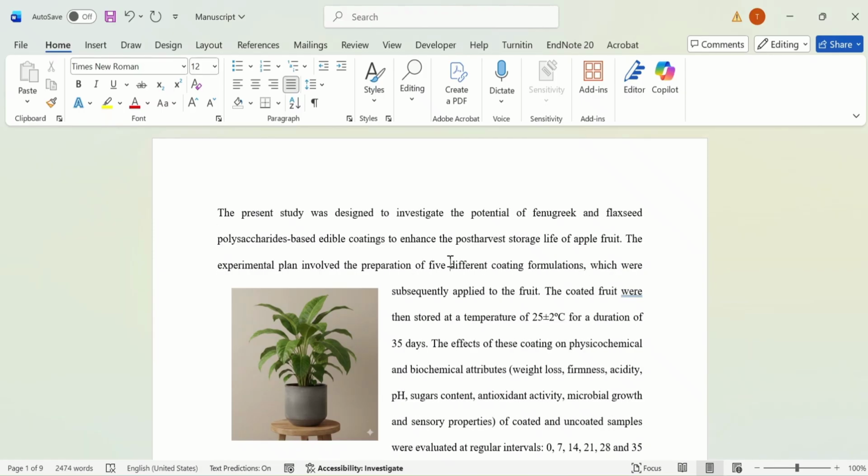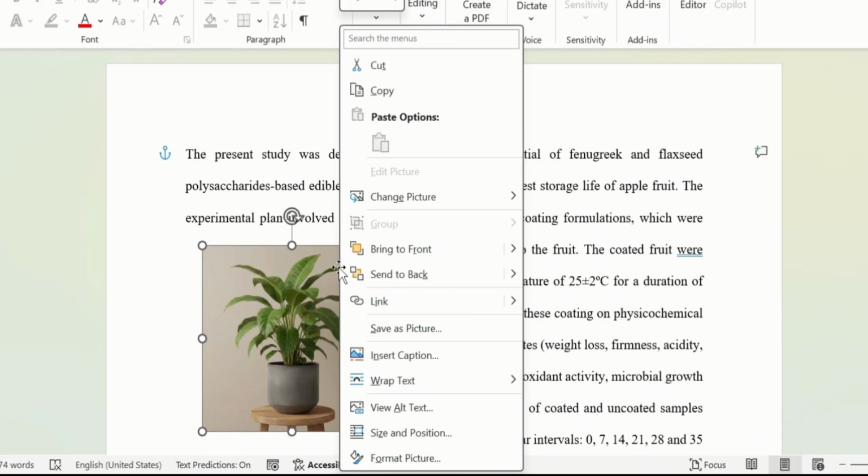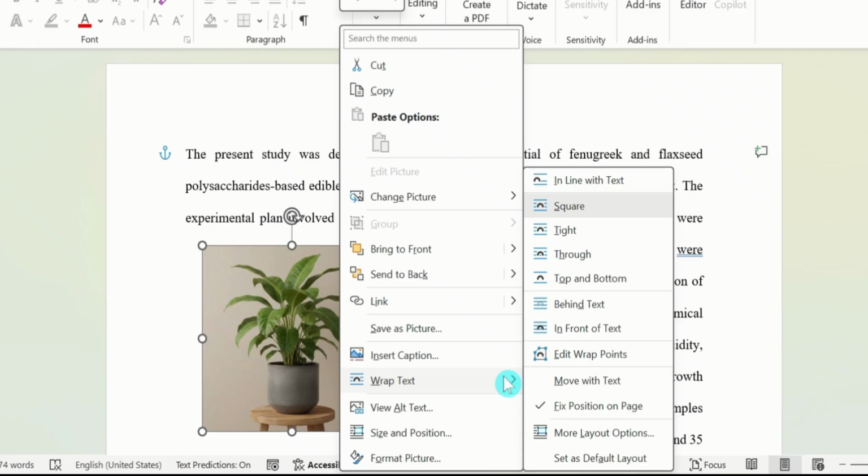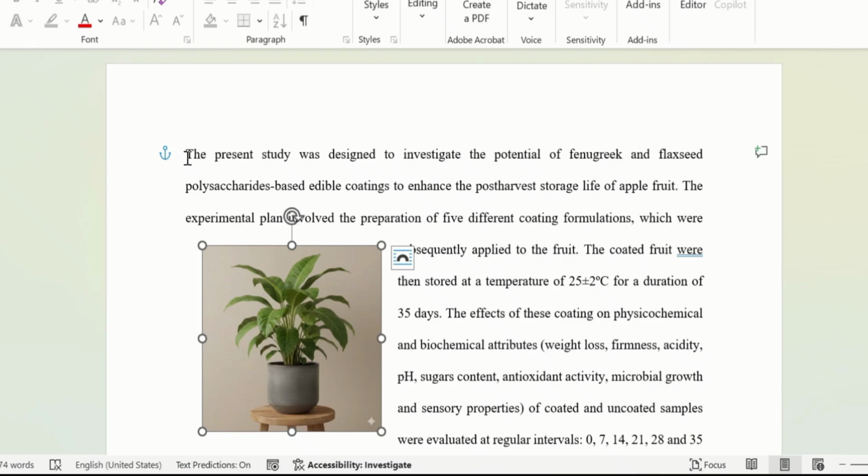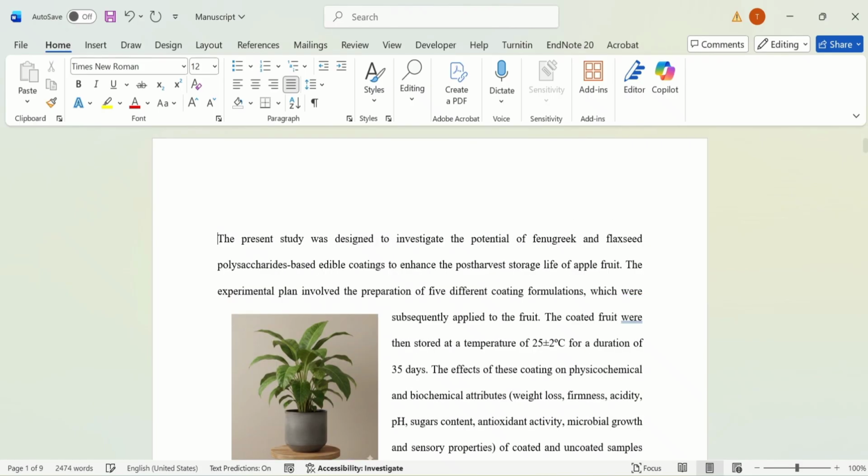If you are interested to unlock this picture, simply select this one. After selecting this one, right click. Here is the option of wrap text and again select this one, which is the move with text. Select this one. Now I will click here and press enter.